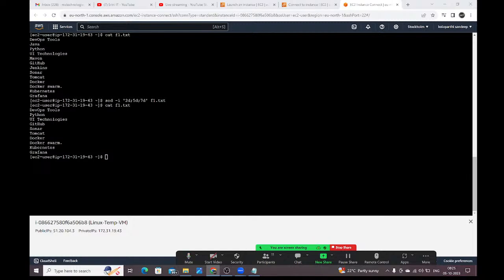And we have seen vi also. Vi is also a text editor, we have seen that, guys. Is it clear up to here? Up to here clear, guys?